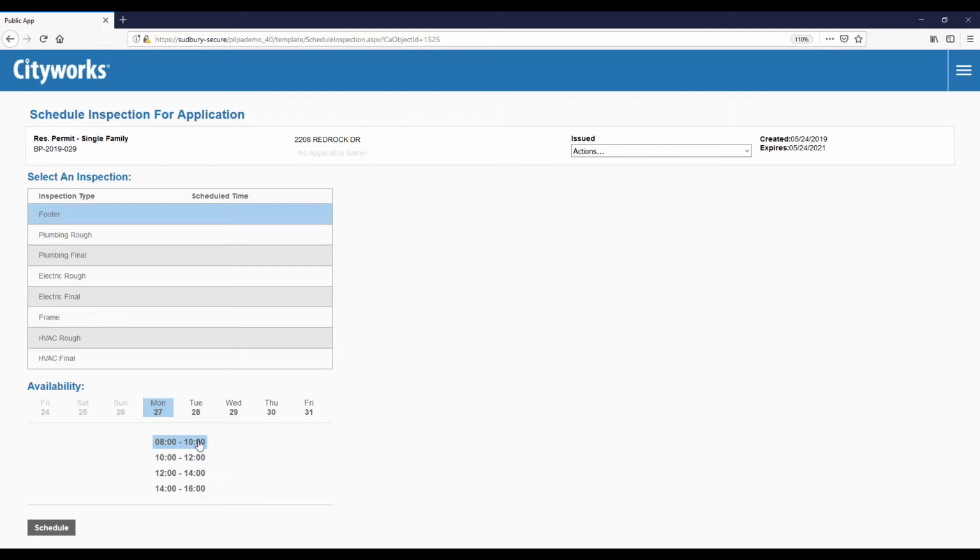The Cityworks administrator can also schedule an organization's holidays into PLL to prevent public access users from requesting inspections when the department is closed. There's also the ability to update PLL with inspector days off. This prevents inspections from being scheduled when inspectors are not available. So I'm going to go ahead and select our Monday morning at 8 a.m. time slot, and I will click schedule.